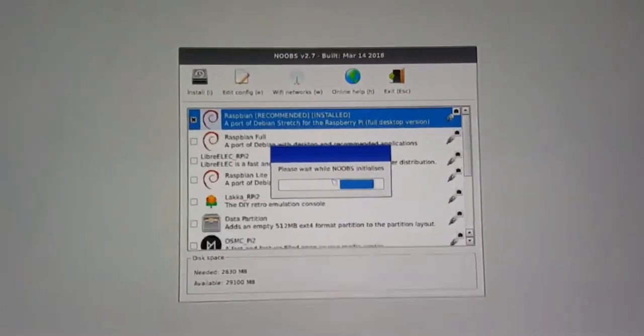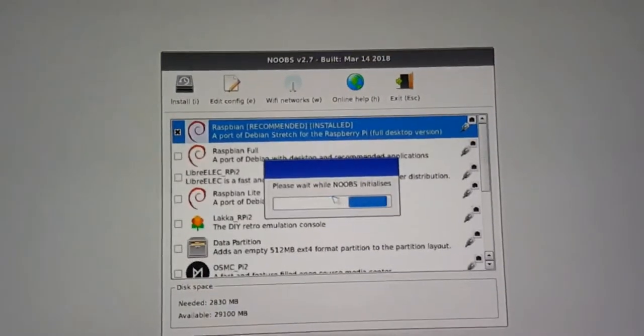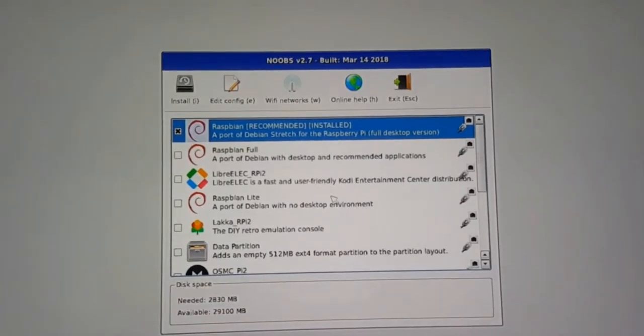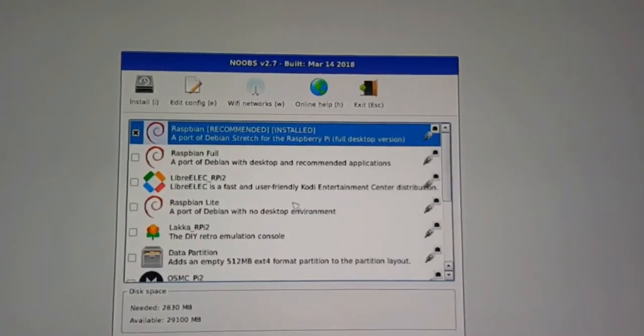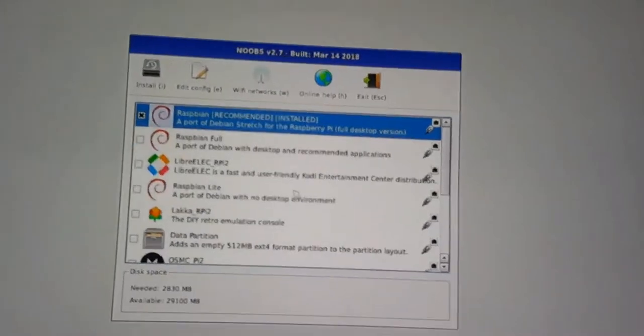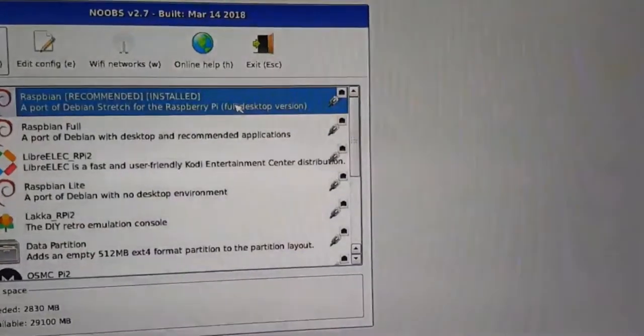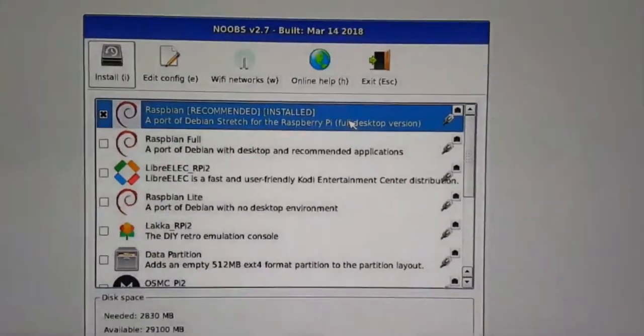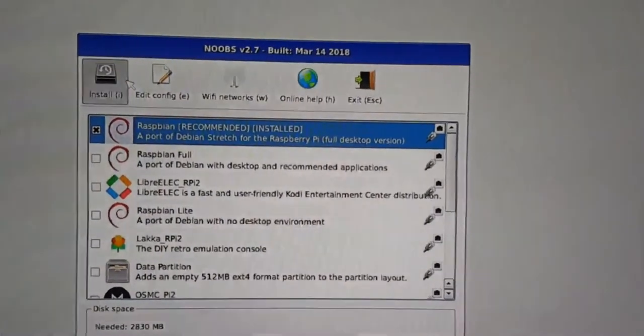Here we go. As soon as I released the shift key, of course it went to the menu, and already connected to Wi-Fi. Make sure you connect to Wi-Fi or LAN. Here we go. The first option I picked: Install.